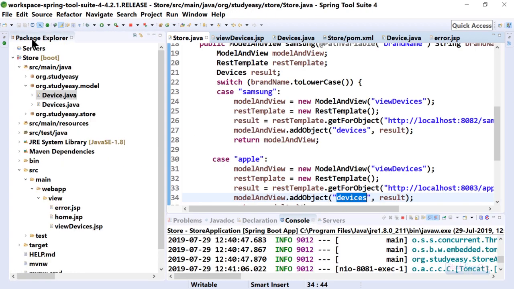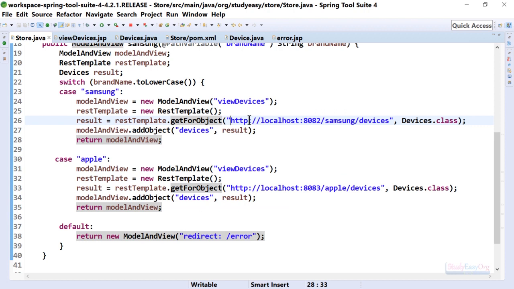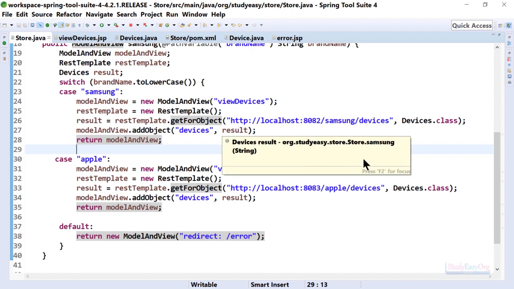would be to remove these hard-coded URLs. So it's been quite some time that we are going with this hard-coded URL, but finally from the next video we will work in that direction so that we can remove these hard-coded URLs.